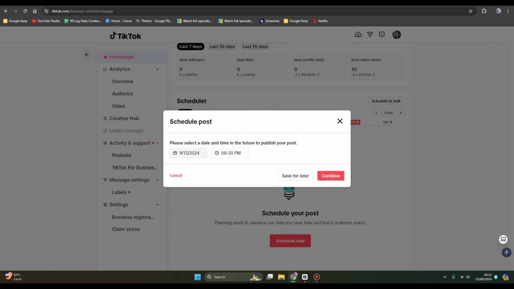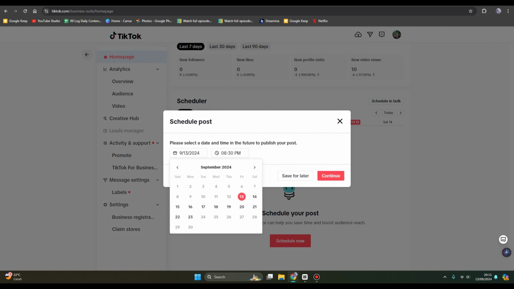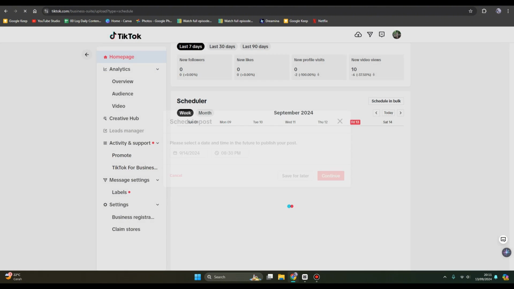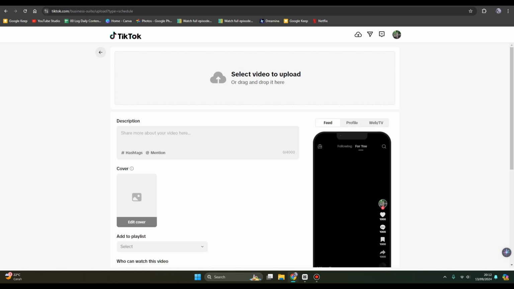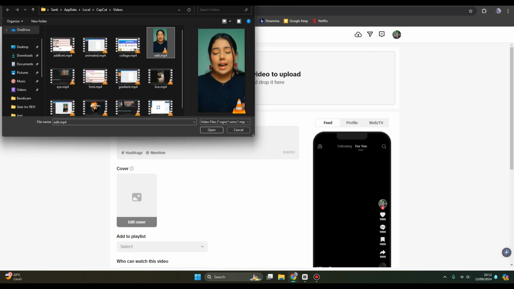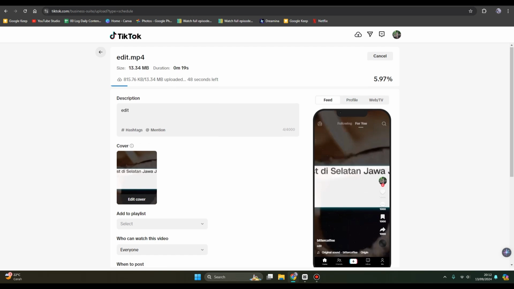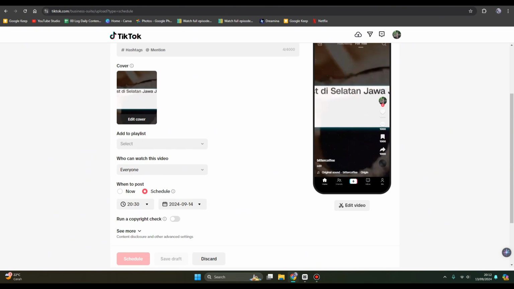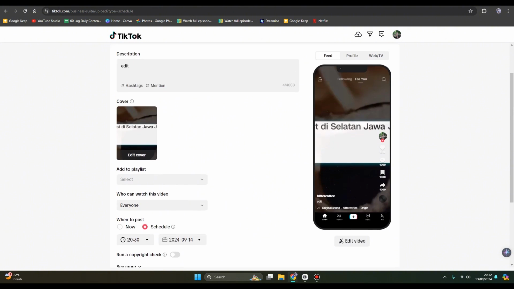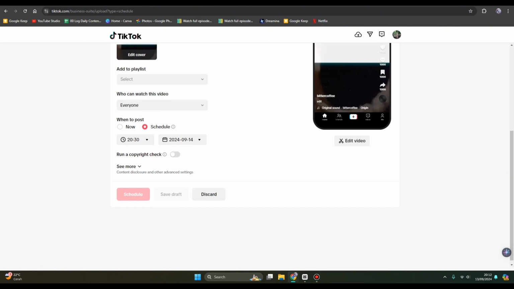Here you need to select the date. Again, I'm going to select tomorrow, for example, and after that you can click on continue. Now you can just select the video to upload. Again, click on open, and in here, as before, you can write the caption, edit the cover, and the schedule has been chosen. Now you can just click on schedule after that.